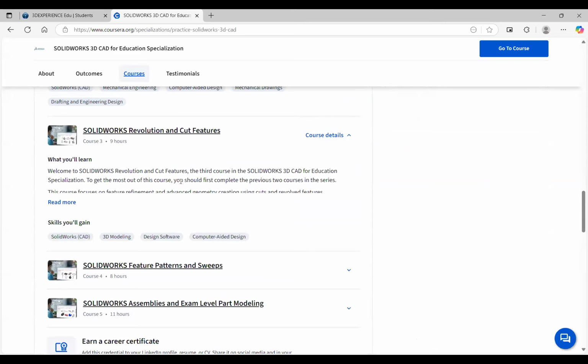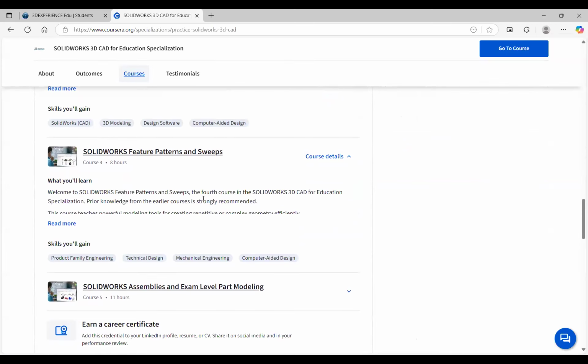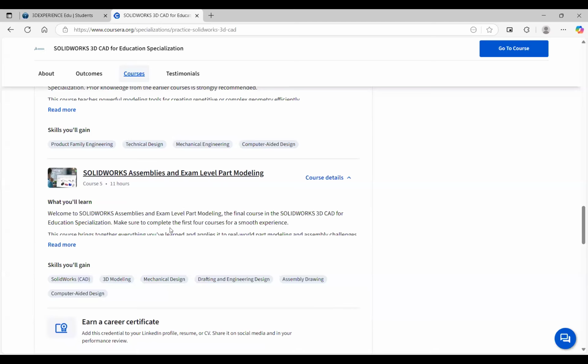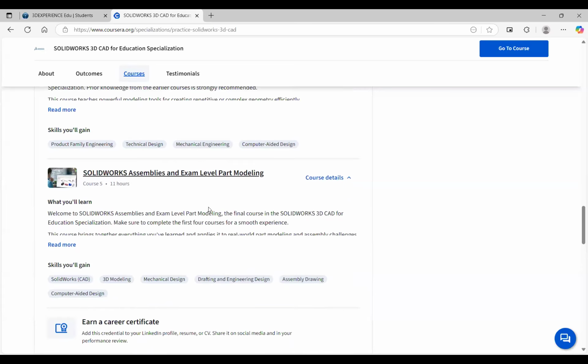In the third one, if you are creating a part which is symmetric about its axis, you can use the revolve feature. Similarly to sketch patterns, you can also create patterns of features. And then finally you do assemblies. Whatever you learn in all these five courses, you can test in the exam-level part modeling lesson in the final course.